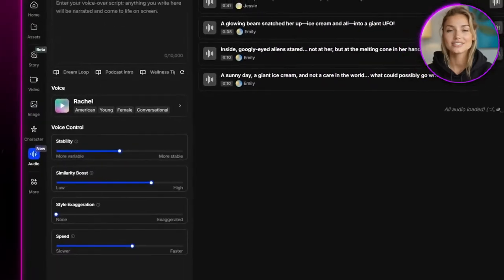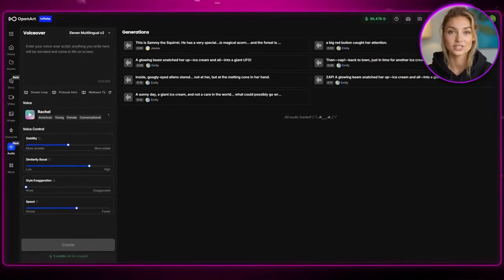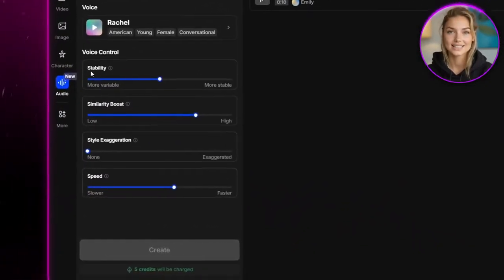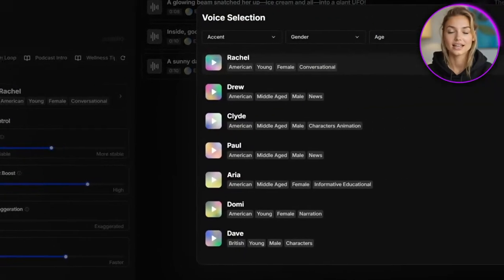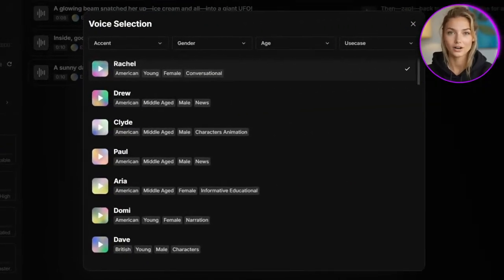Once you're in there, you'll see it opens up a pretty standard voiceover workflow with all your settings like stability, similarity, style exaggeration, and speed. You'll also find a bunch of voice options that come directly from the 11 Labs models, which means you're getting really high quality voices. Now for the scripts, if you don't really have an idea in mind for what you want your character to say, I actually found a really easy way to go around that.